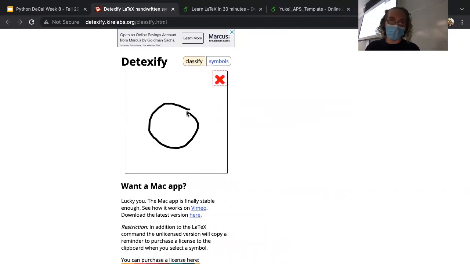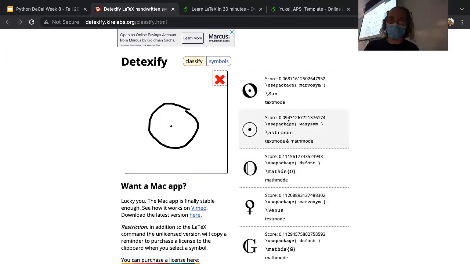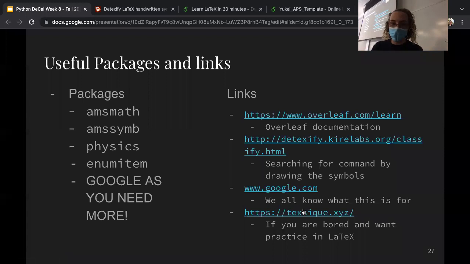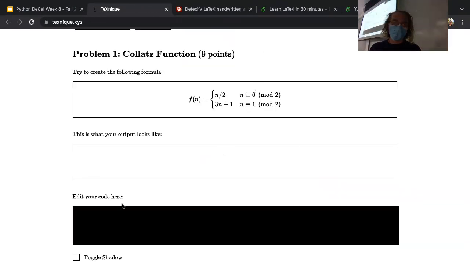Maybe you want to know how to put the symbol for solar mass. It's astrosun from this package. It gives you the package it's from and the command you use. These are all really useful tools that we put here for you. And if you're ever really bored, I don't know why you would ever be this bored, but you can actually play a timed LaTeX game. Elon is the one who showed me this.